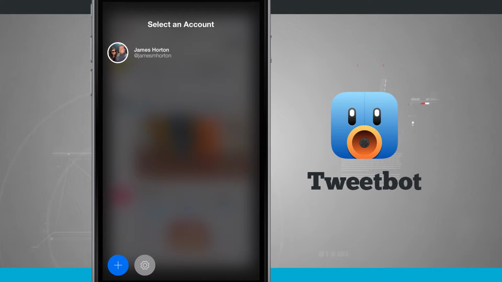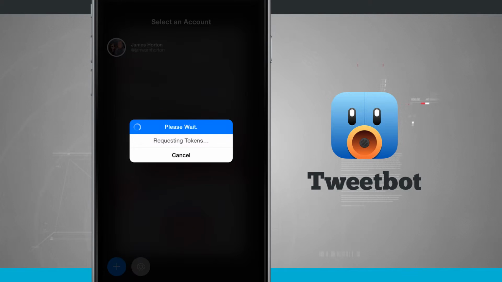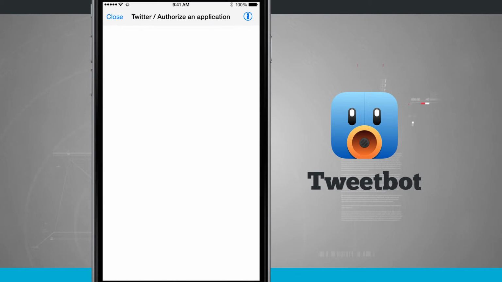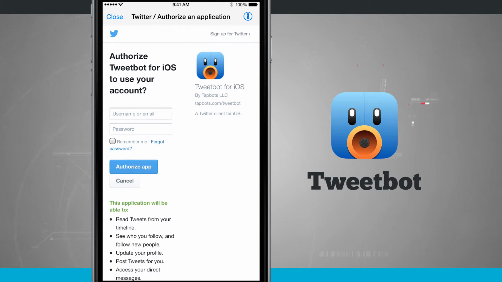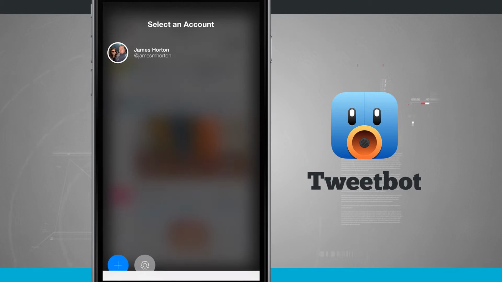I can add accounts down in the bottom left-hand corner by tapping on the plus button, and here I'm going to be able to sign in with my Twitter account. Notice in the top right-hand corner, if you're using 1Password on your device, you can quickly fill in your username and passwords using the 1Password extension. I thought that was a really neat feature. Go ahead and tap close, and we'll come back in here. Now we're going to view the settings.